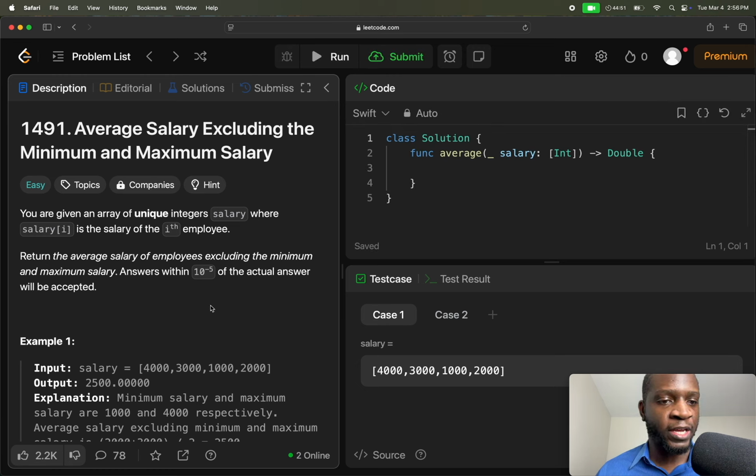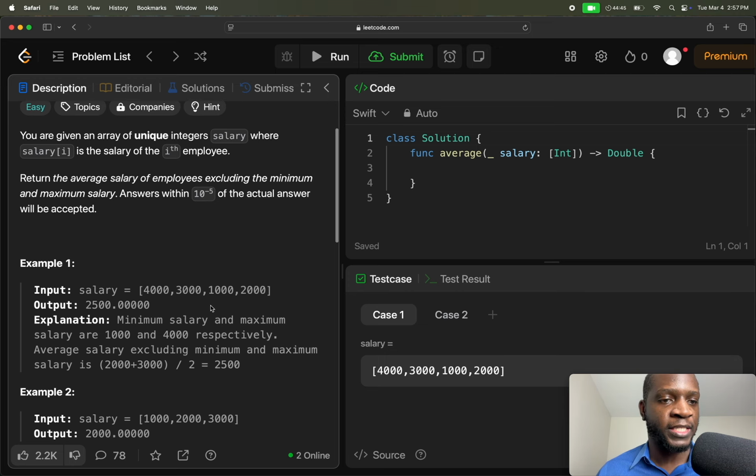You are given an array of unique integers, salary, where salary is the salary of the ith employee. Return the average salary of employees excluding the minimum and maximum salary. Answers within that of the actual answer will be accepted.